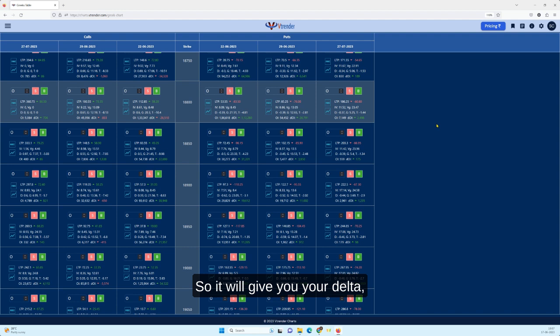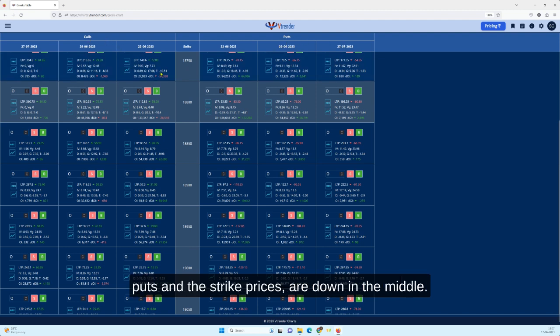Now, the Greeks table, as the name suggests, is the option Greeks. So it will give you your delta, gamma, theta, the open interest change, the price changes, etc. And you can find it with the calls and the puts, and the strike prices are down in the middle. Now this is extremely useful for traders who want to have a quick look at parameters such as delta.